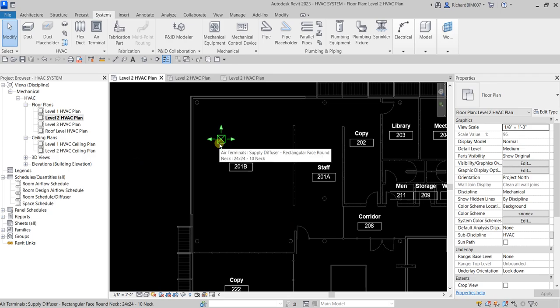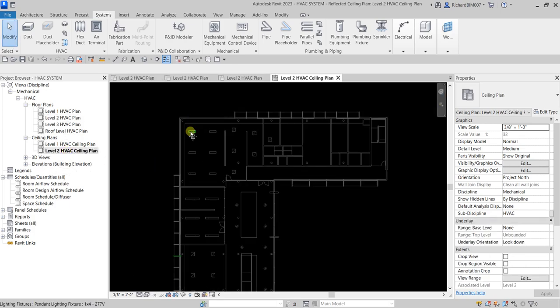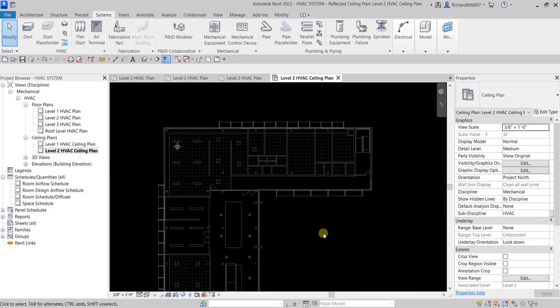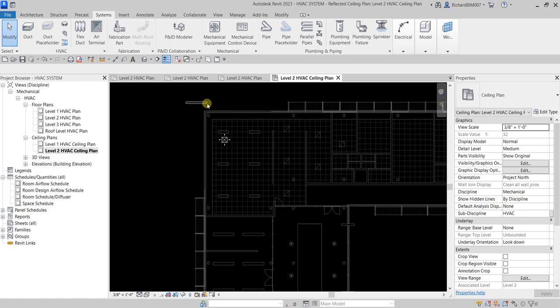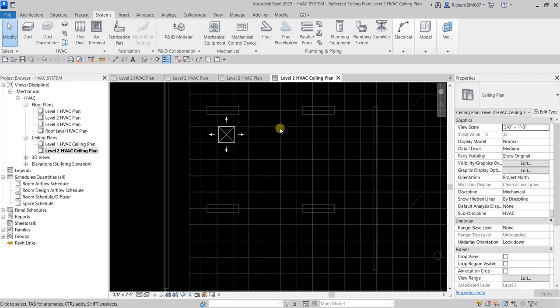After that, I'm going to align my air terminal to the ceiling, so I'm going to open my Level 2 HVAC ceiling plan. And there's my air terminal. I'm not going to place all the air terminals in this model, I'm just going to place them in this area, so that at least you have an idea. You just need to get used to how to create your HVAC system. So let us now align our air terminal to our ceiling.